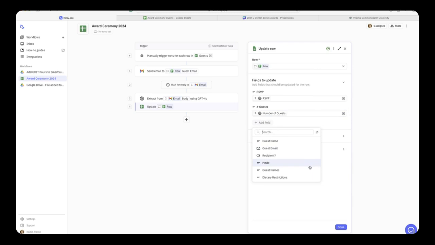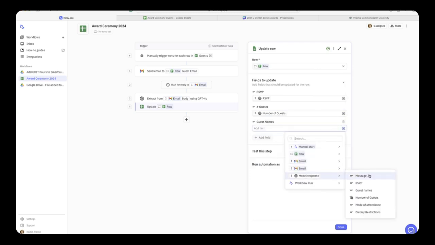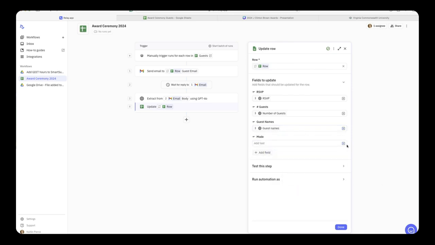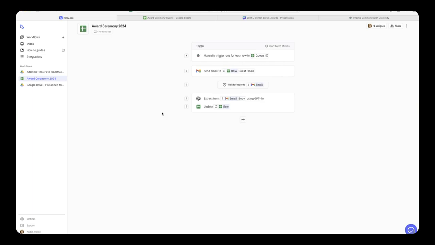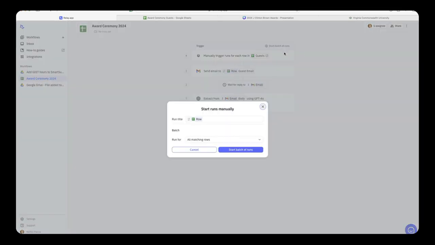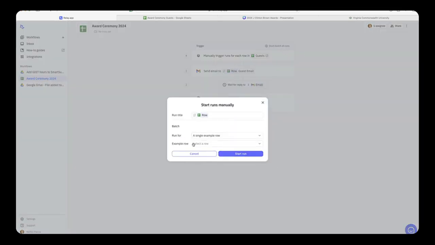We're going to add guest names, and you see the pattern at this point. We're going to add mode. We're going to fill in mode of attendance. And last but not least, dietary restrictions and dietary restrictions. Okay, so before we go on to the last step, what I want to do is go ahead and do a small test batch where I'm going to do just a single example row. I'm going to stick with my Cleopatra example in row 2.